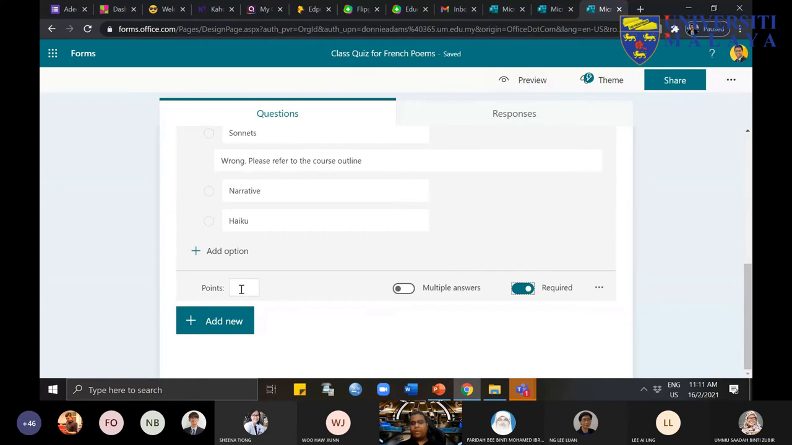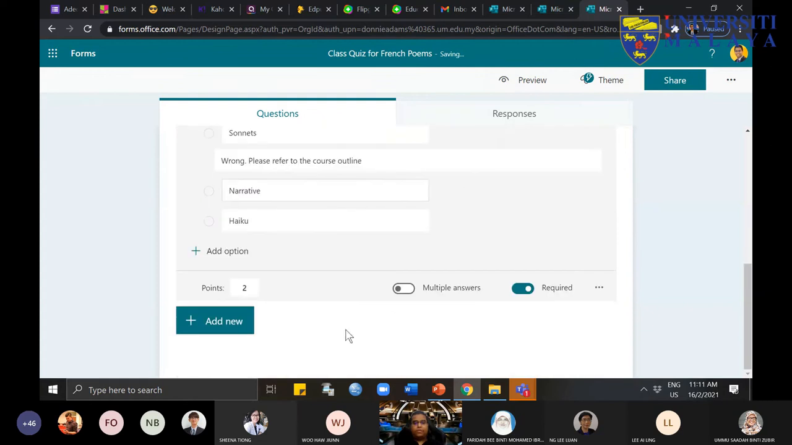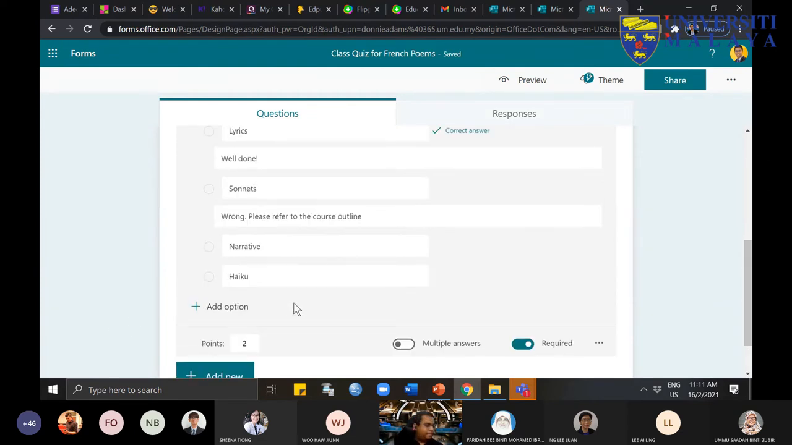And you want to assign some points. So here you can assign some points to them. Maybe if they answer this question correctly, I'm going to give them 2 points. Microsoft Forms will automatically compute for you the total points for the whole class once they have completed this. Points, and then make it required. So this is how we create a choice question.